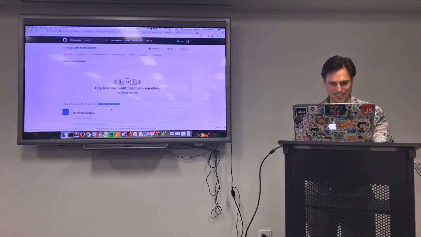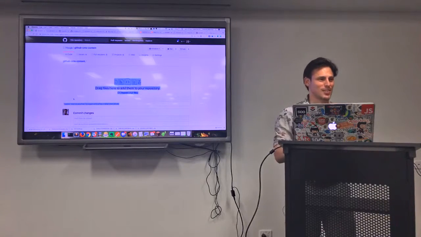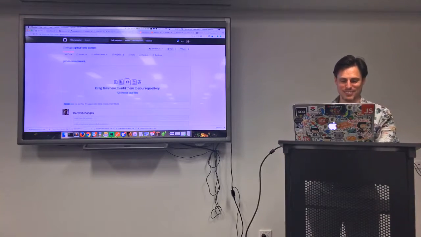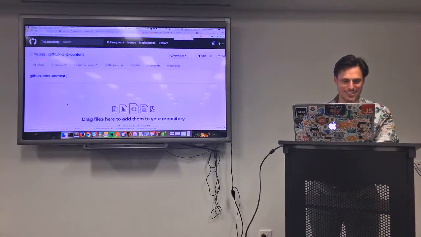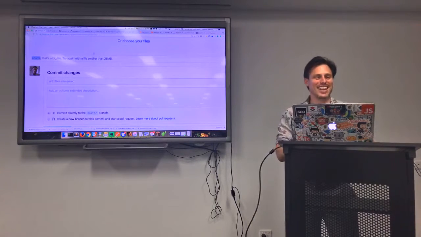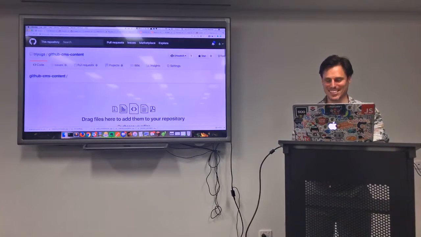Yowza, that's a big file. Okay, file must be less than 25 megabytes. See, GitHub's also cool because it has great messages there. Any other questions about this?